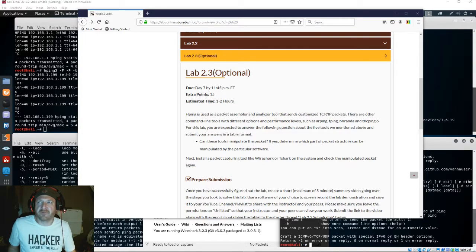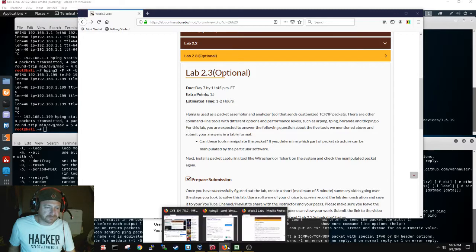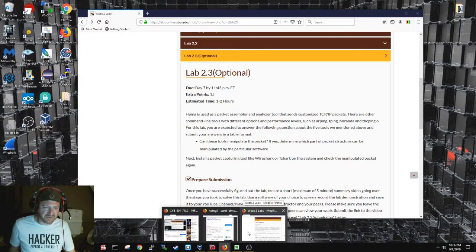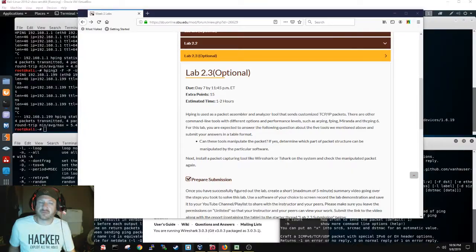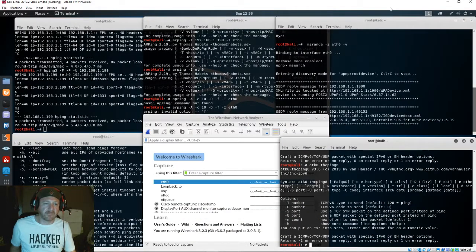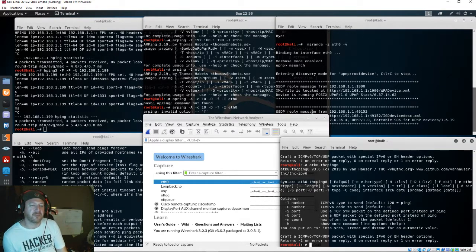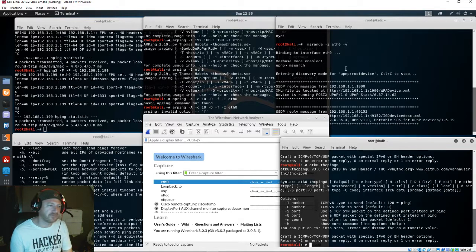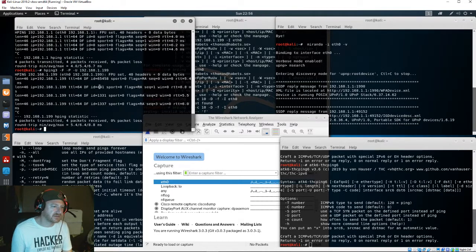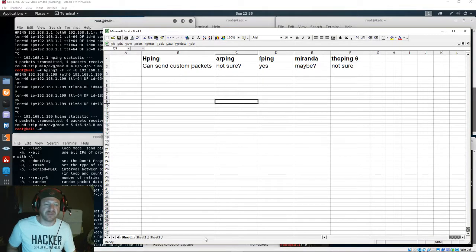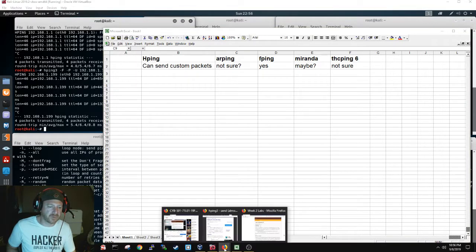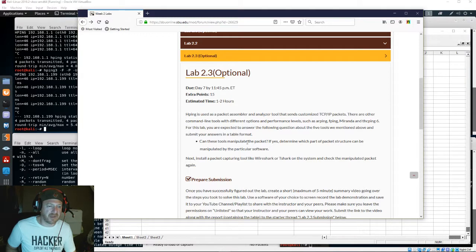And I popped around to their man pages and, let's see, it's up over here. So I've got them all up here along with Wireshark going on. So we'll start with the Excel spreadsheet. First of all, the question we're asked in this lab was whether these can manipulate the packet.